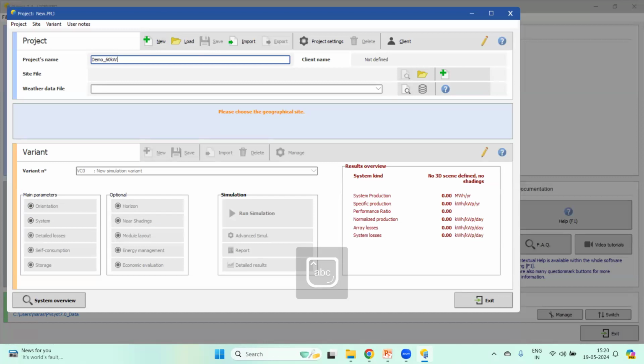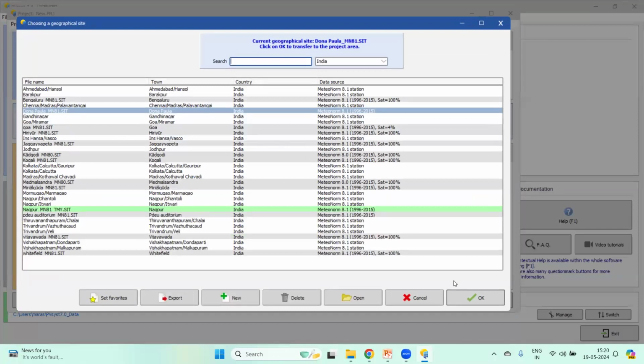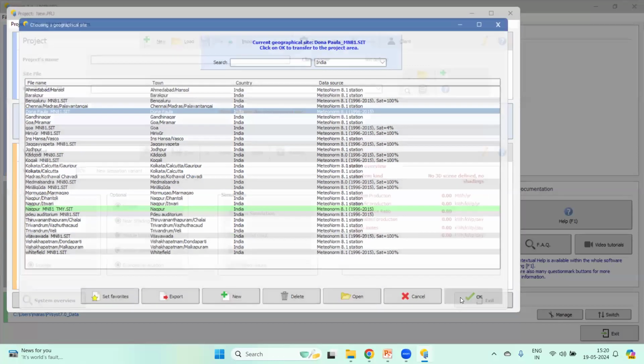So let us design a 60 kilowatt rooftop system for the Goa location. After giving a project name, it will hint you in this box what your next step is. Now it is asking us to choose a geographical location. You just click here, select this location, say okay.